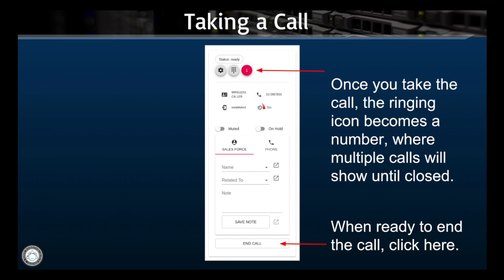A couple other things I want to note really quick. You have a mute button right here. You have a hold button. So you can put a call on mute. You can put a call on hold. You can do both at the same time. So a call can be muted and on hold. They will hear music, but until you turn both of those off, they will not hear you. So do keep that in mind.